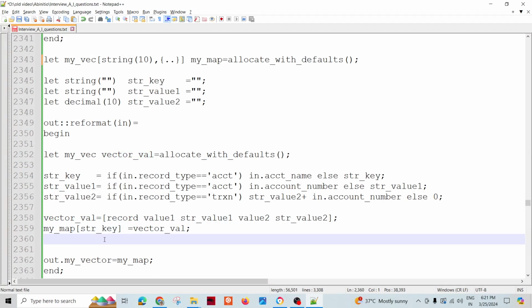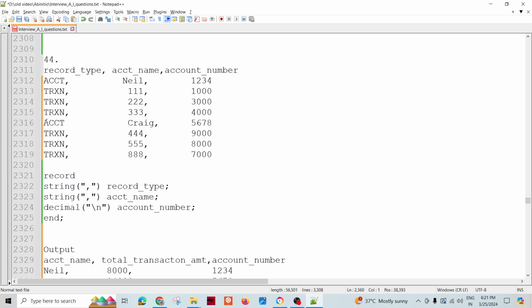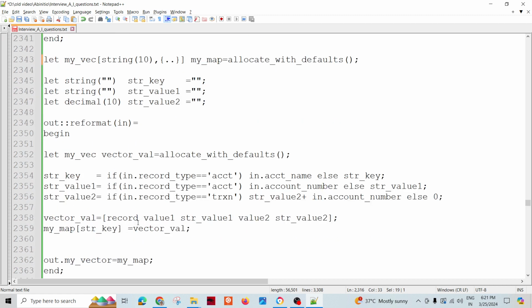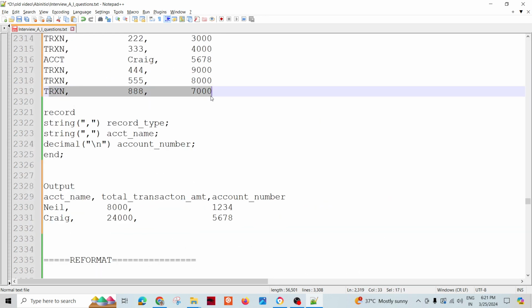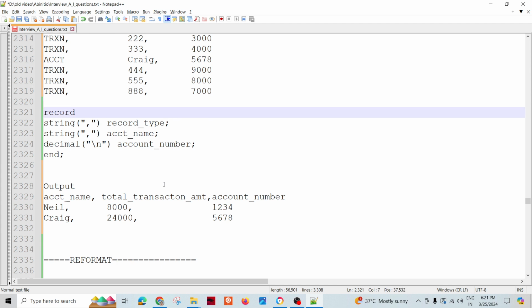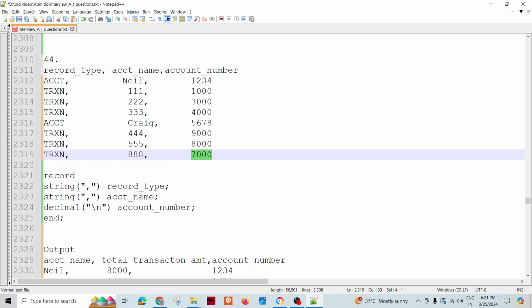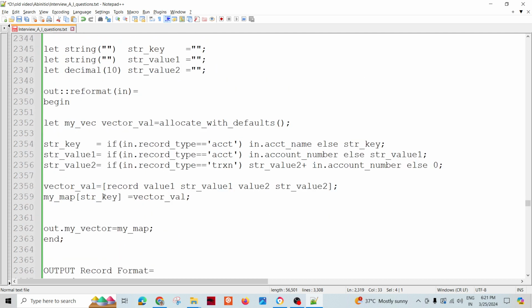Then whenever the fifth record is getting processed, the key is going to be changed. Similarly for Craig also, finally whenever this record is getting processed, the map will have two records, one for Neil and one for Craig. So Craig will have 24,000, and Neil will have 8,000. So there will be an output.